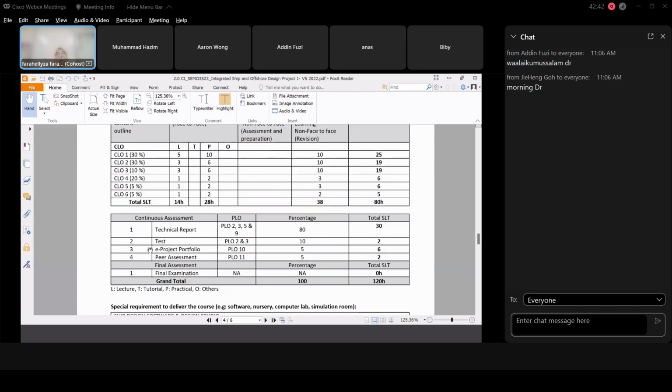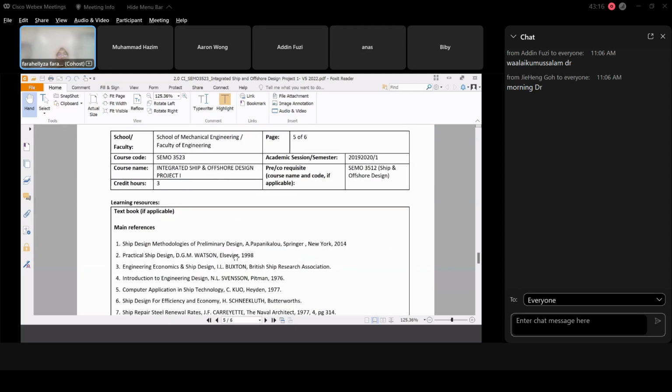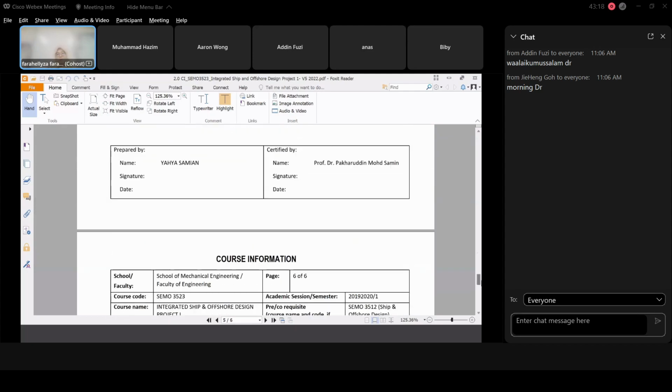So 3 projects plus portfolio and test. Basically we have 2 tests. Then technical reports; we will have 3 technical reports. The project portfolio is basically one portfolio from the first project until the last project, the third project. And then apart from that, we will have the peer assessment, where you assess the contributions of each group member to the project. The rest you can basically refer to this course information.